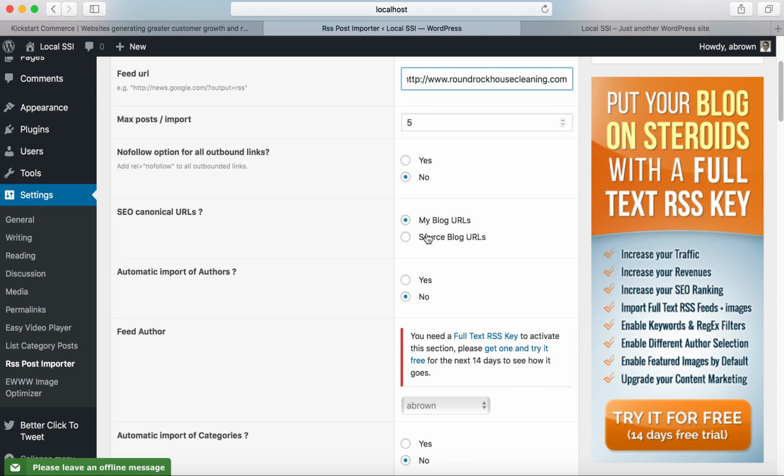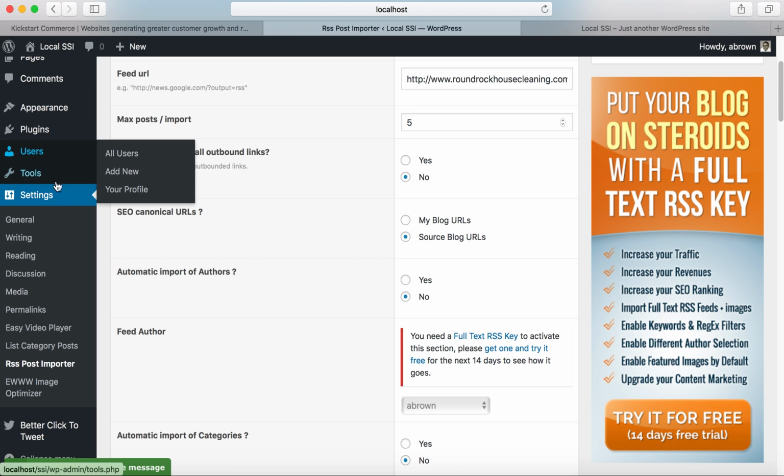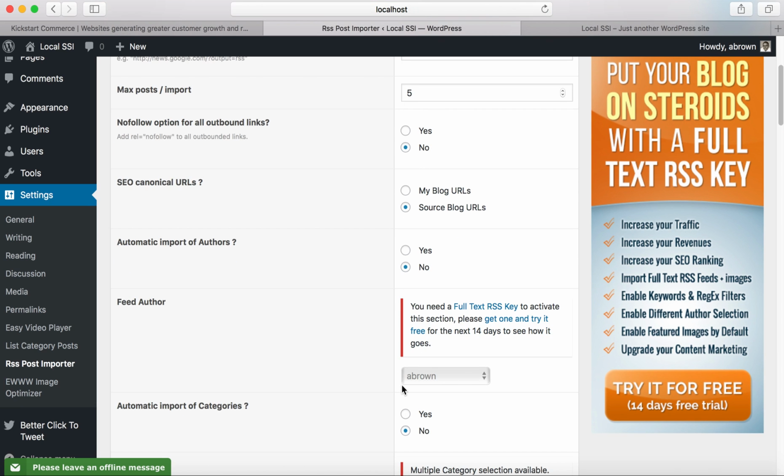And then you want to make sure that the canonical tag, which search engines look for, points back to the source. So instead of my blog URLs, you want to make sure that this is source blog URLs. And then again, this says automatically import authors. I just say no. Because I created the user over here, you can choose to import that author or not. Or if you use the RSS key, then you'll be able to set it to the feed author. For now, it's just set to the default, which is me.